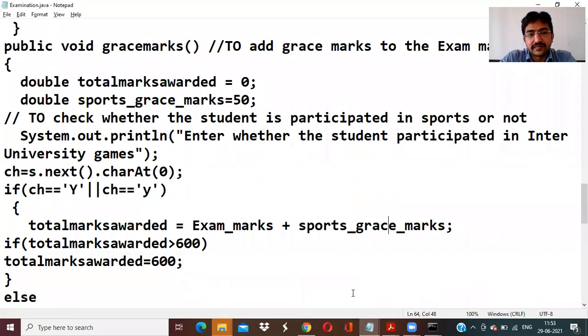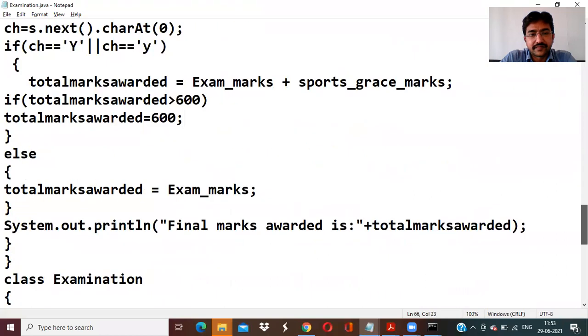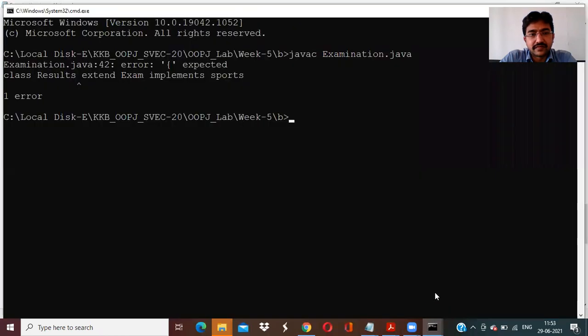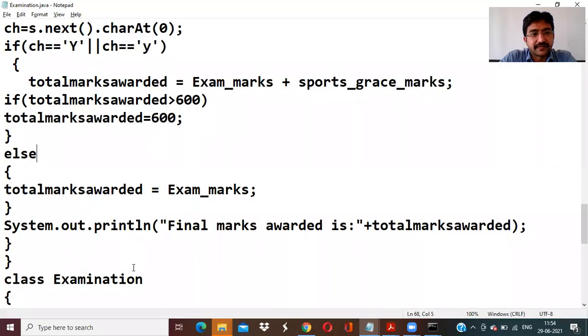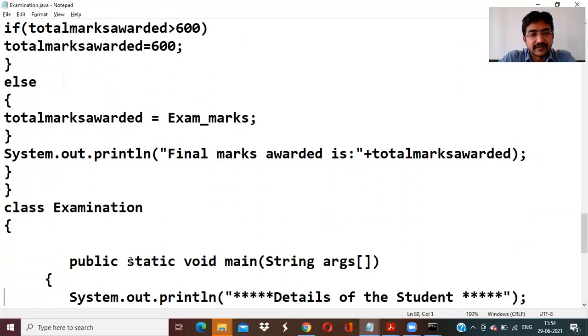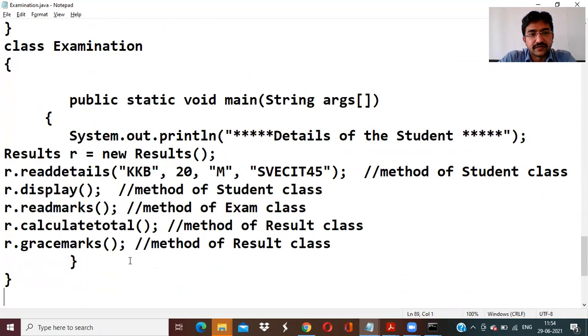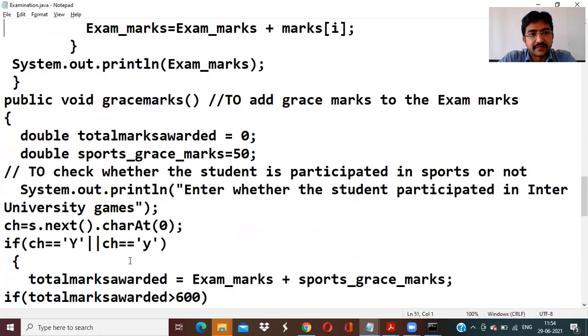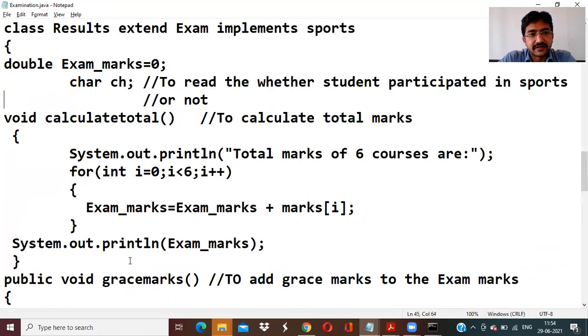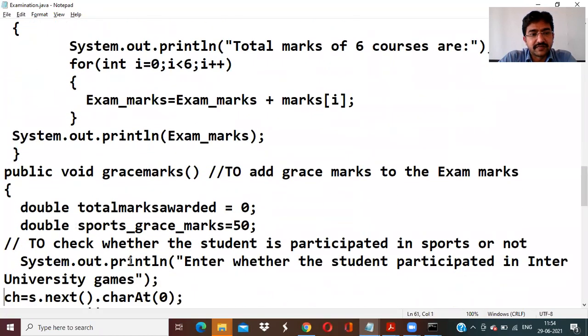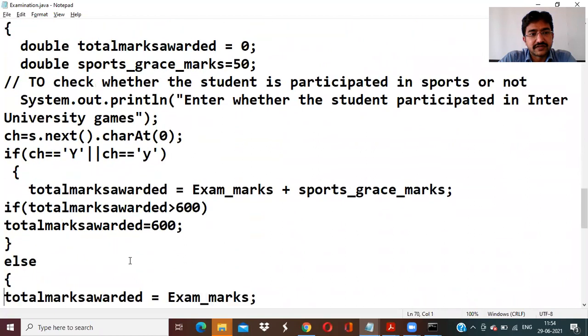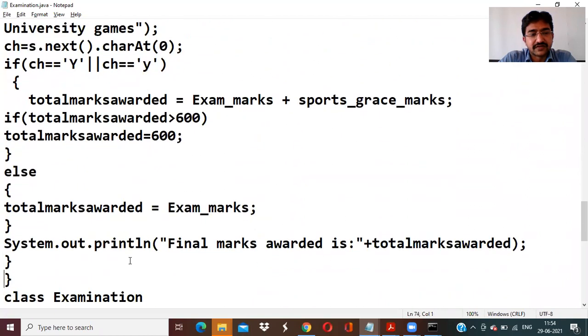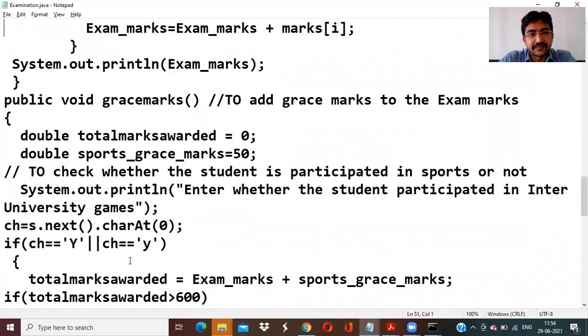So, what is that? Here. Class results, extended sports, everything is correct only. We'll do one thing. Public is open, class is open. One more extra has come, I think. No extra. This has opened, this has closed. Public, if has opened, closed, else closed. Method has closed, class has closed.